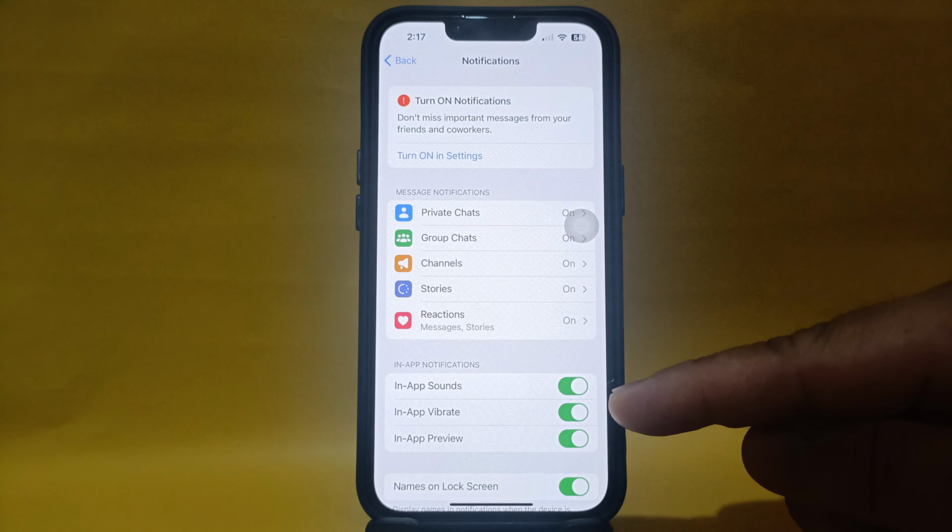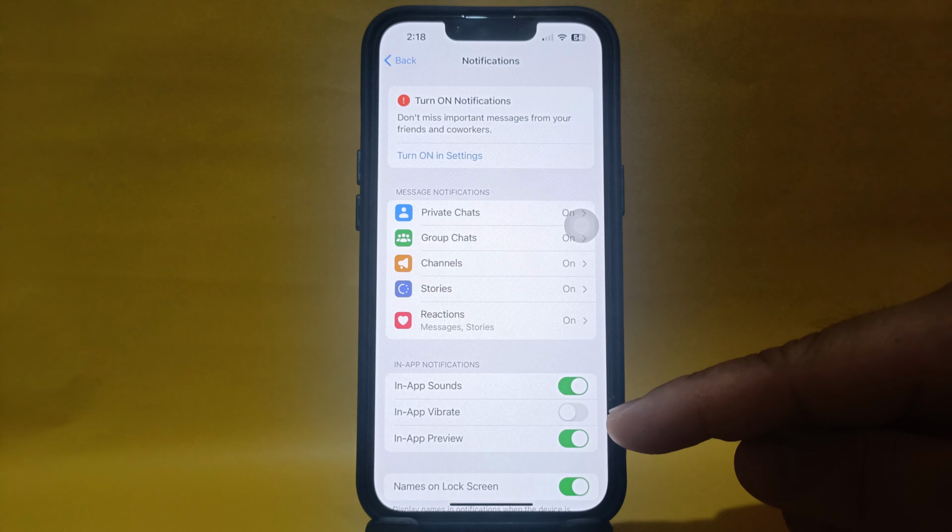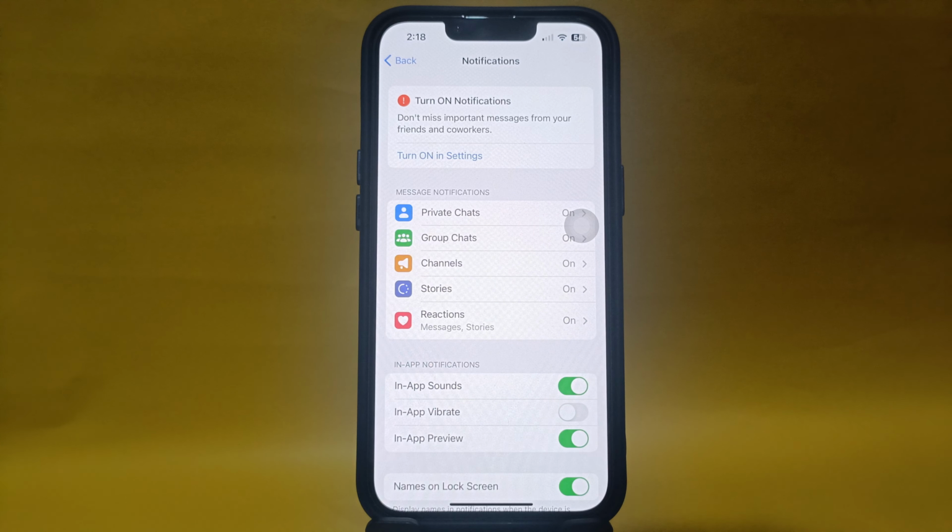And if you want to turn it off again, all you have to do is switch off the switch button on the right side. And that's it, you have successfully turned on or off in-app vibrate notifications on Telegram.